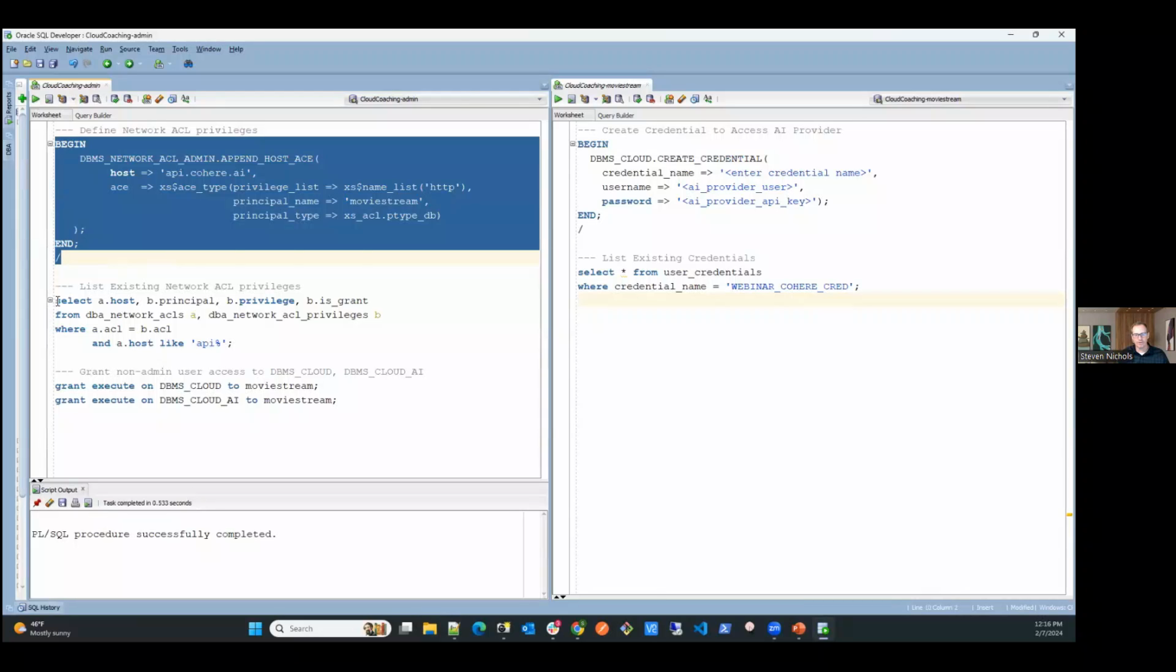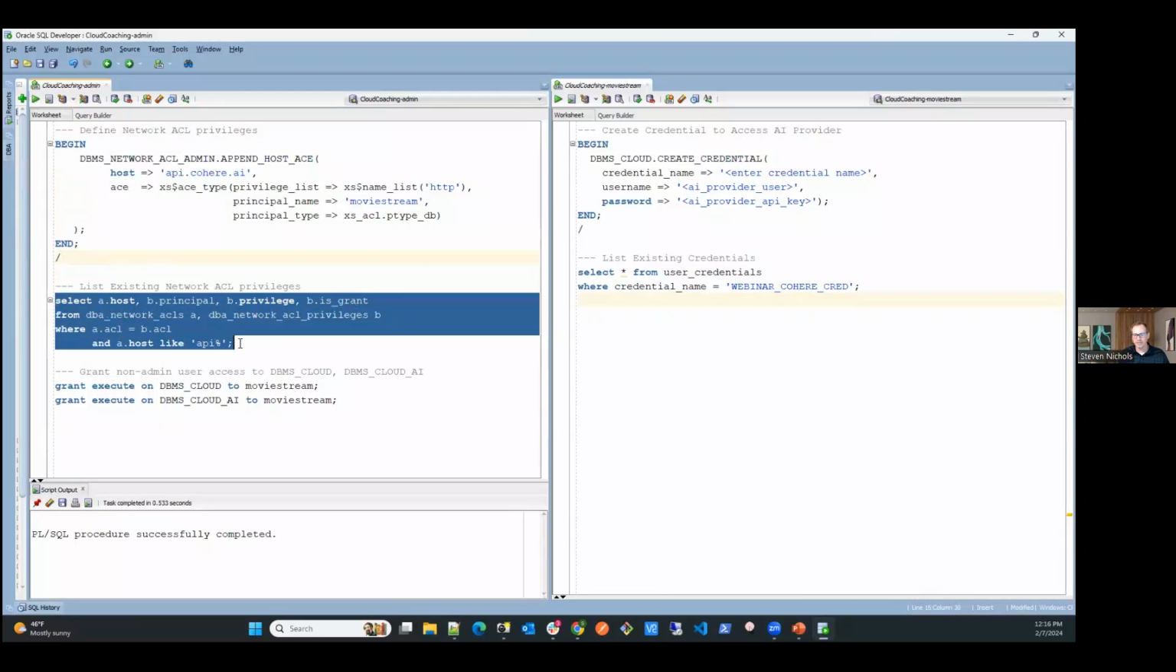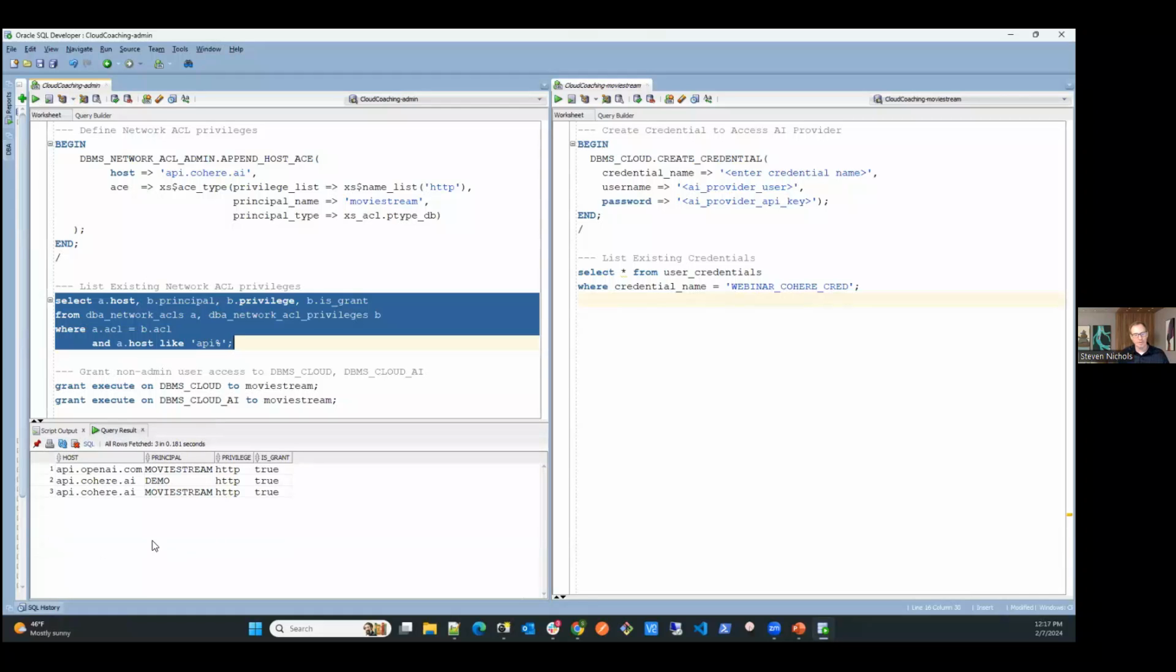You may ask yourself, do I have any existing network access set up already? You can look at that using the appropriate SQL statement as well. As you can see, I have a couple set up already. MOVIESTREAM is able to access not only Cohere, but also the OpenAI cloud AI provider. And then I have another schema, DEMO, which accesses Cohere. So that's the first thing I need to do as administrator.